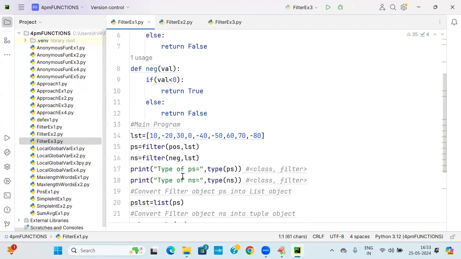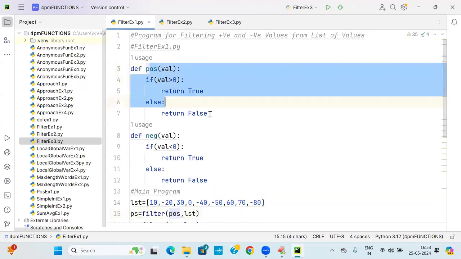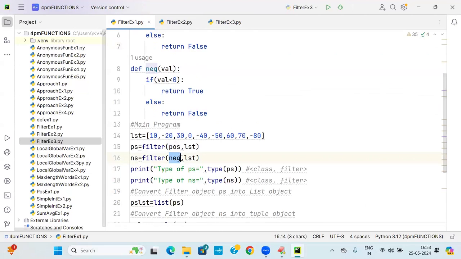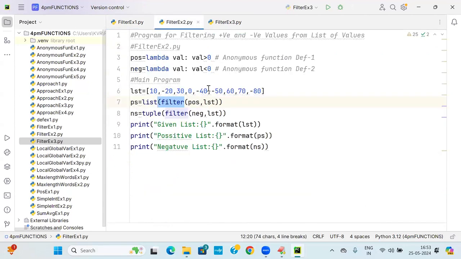Here what? POS. POS is what? Normal function. NEG is a normal function. Next example, POS is an anonymous function. NEG, anonymous function. Such a crystal clear explanation I am giving. How can you understand, students? I am explaining to you very patiently. If you don't understand my explanation, then how can you survive?